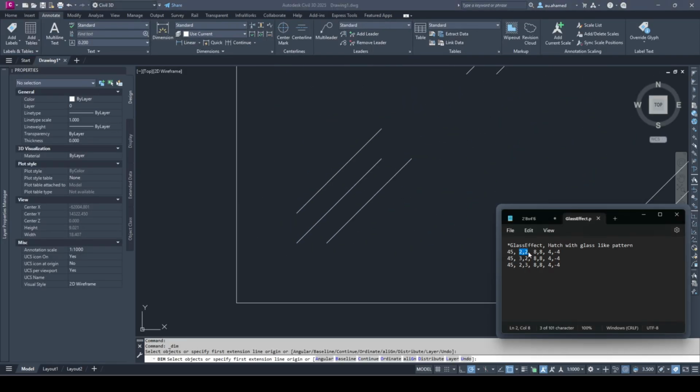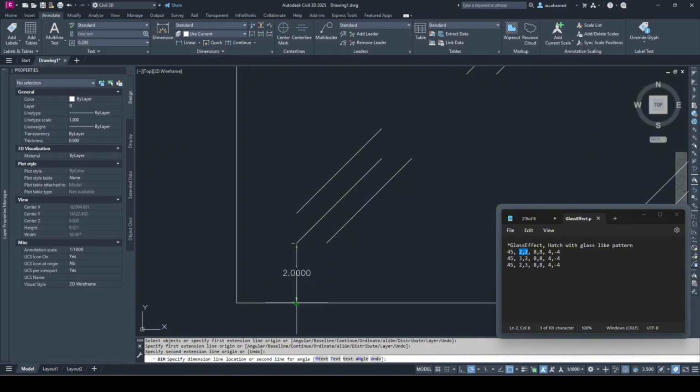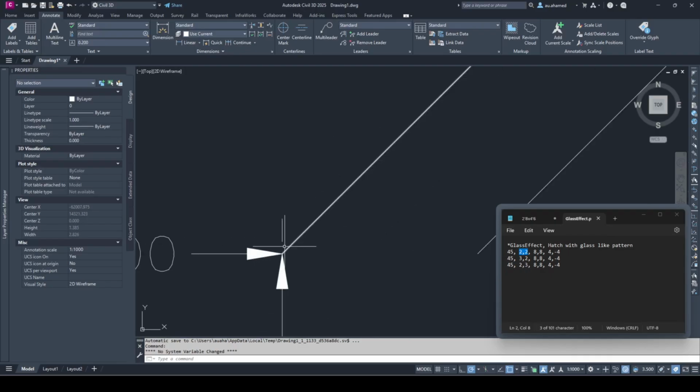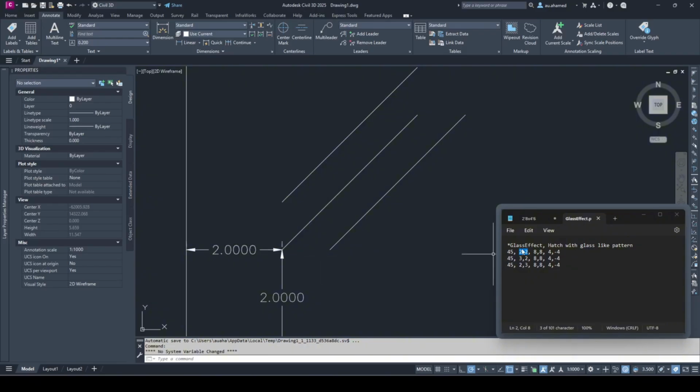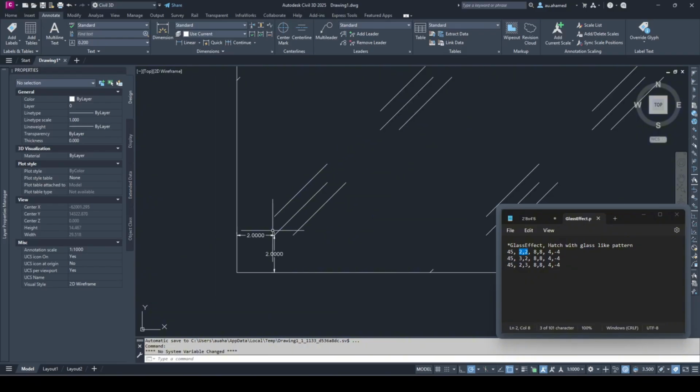So this starting point is the starting point of this line. So if we measure this, we can see that in both directions, x and y, the starting point is 2, 2, which is this one. So that is defined in this portion.